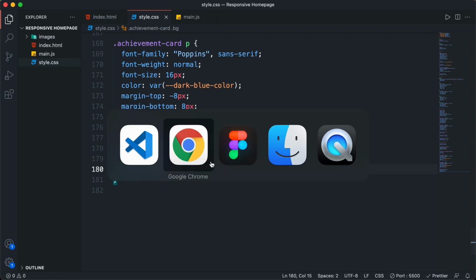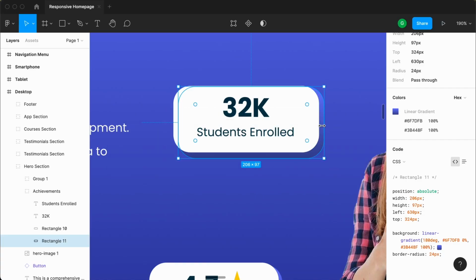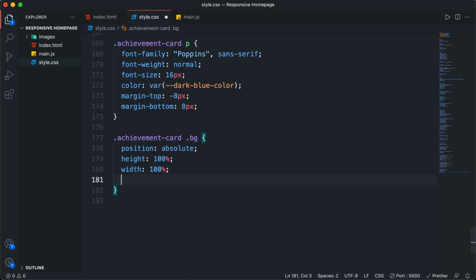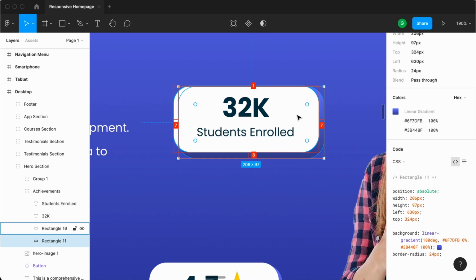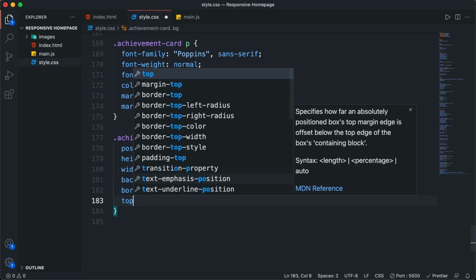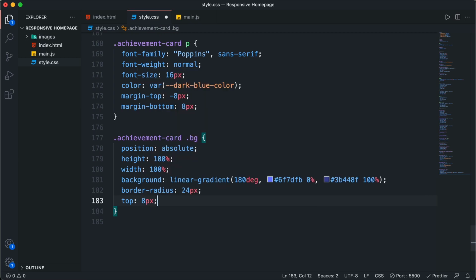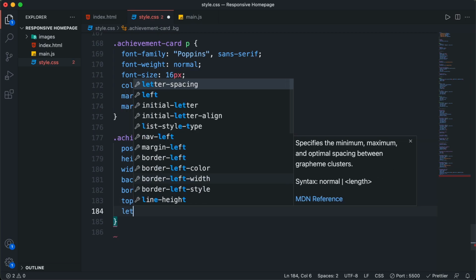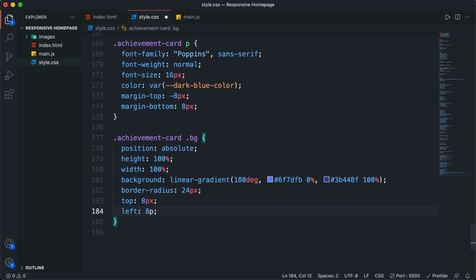And we also need to have a linear gradient background. So let's select this, and let's copy this color, and we'll also copy this border radius. So let's copy these 2 lines of code, and let's paste it over here. And now we need to move this a little bit to the right and to the bottom. So let's go back. Here I'll just type top, and I'll just set it to 8 pixels, and left, and I'll just set it to 8 pixels as well.